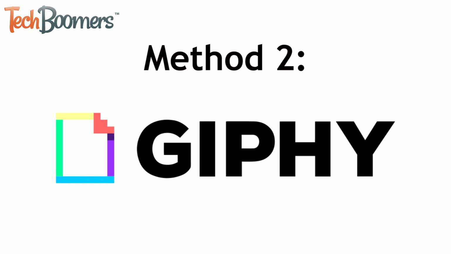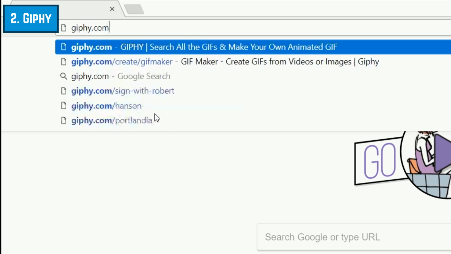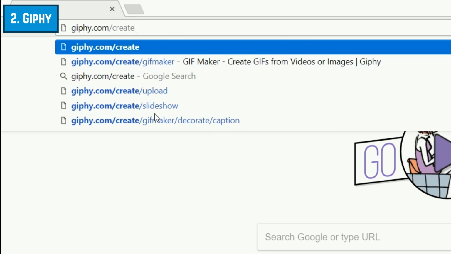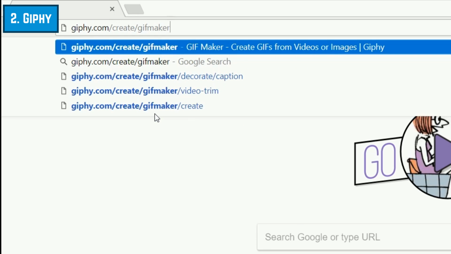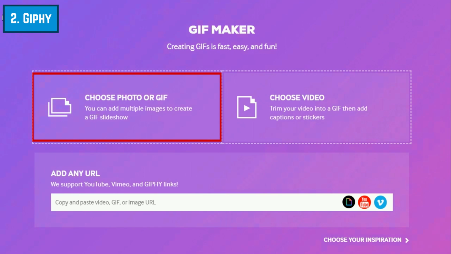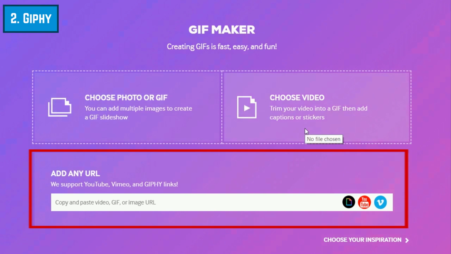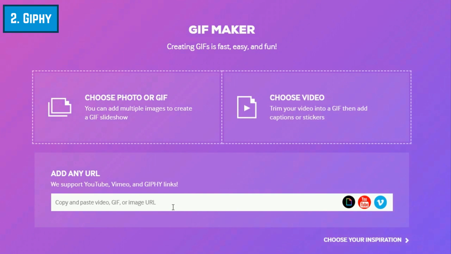Next, I'll show you how to use GIPHY's GIF-maker. To start, open your web browser and go to giphy.com/create/GIF-maker. On the main GIF creation screen, you'll be presented with 3 different creation options: upload images to make a GIF slideshow, import a video clip, or paste a URL from YouTube or Vimeo. Depending on the source you'd like to use, choose the option that applies to you.